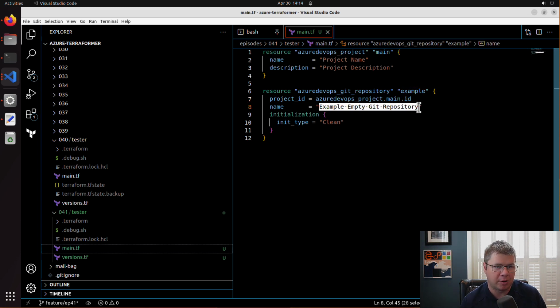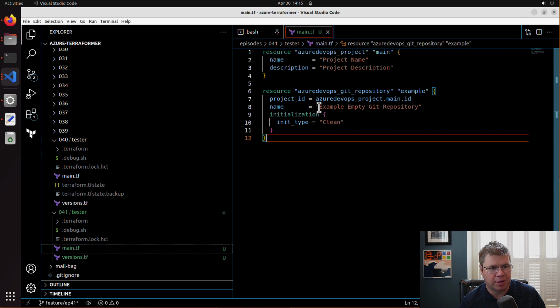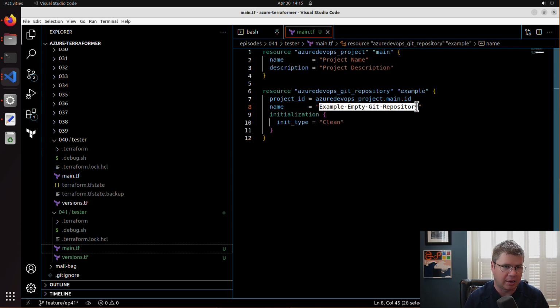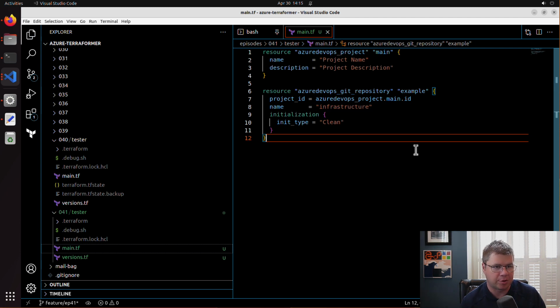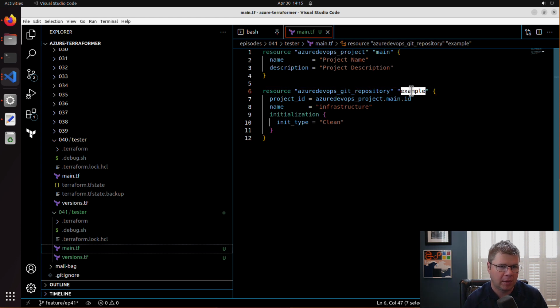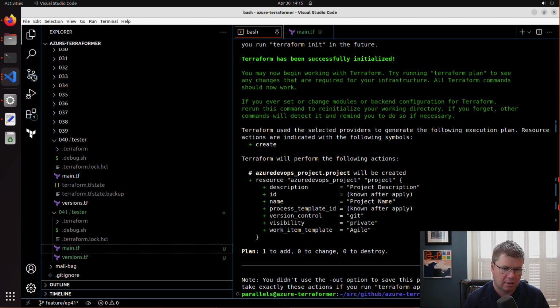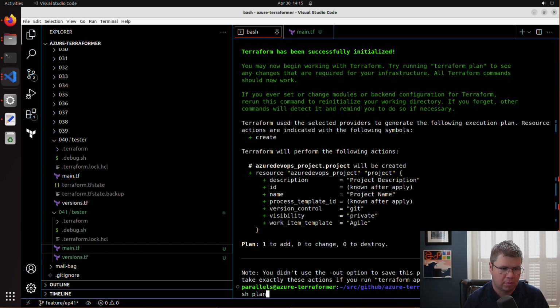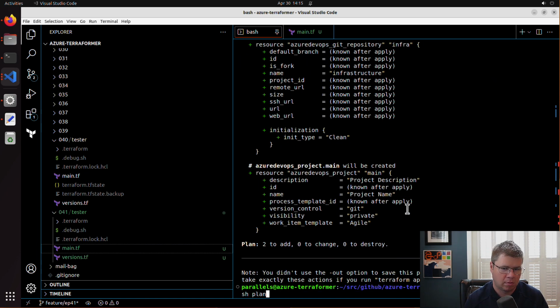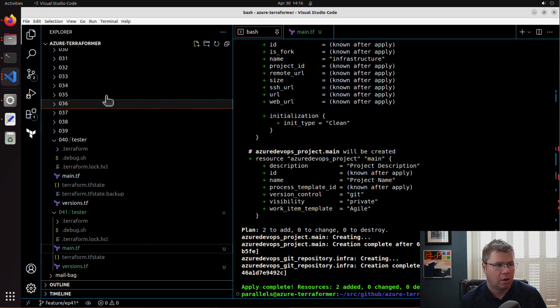Of course, I'm not a huge fan of this sort of name of the repository. I suppose we could just call this project infra. So this is the infrastructure that we're going to deploy. We'll call this the infra repo. Okay, perfect. Let's run a plan. Okay, so we provisioned that.